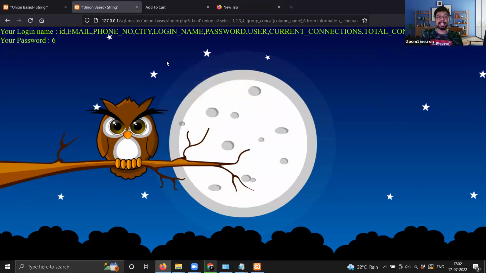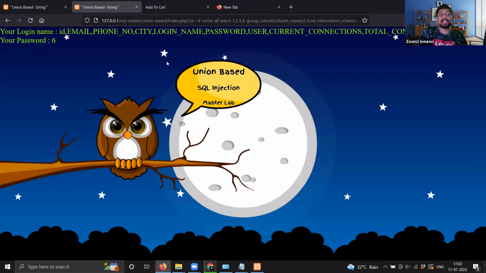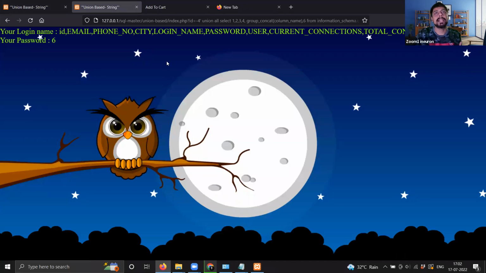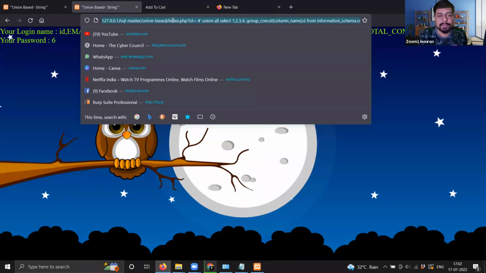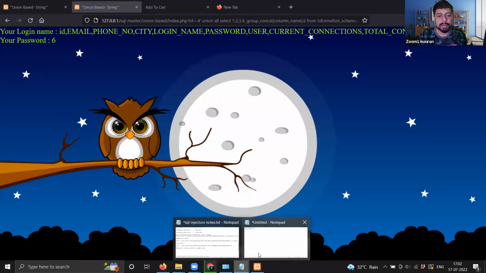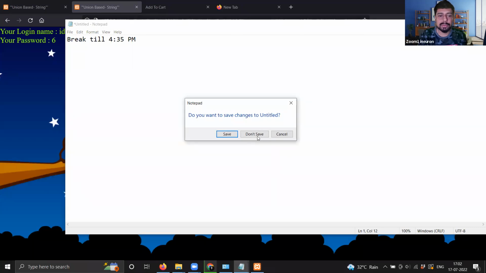And one of the best things is that we are still using the concatenation methodology, which is why you are able to see the ID, email, phone number all together at the same time. So now this is a very useful step. We have extracted a few more important pieces of information right here. Okay, let me just close this notepad.